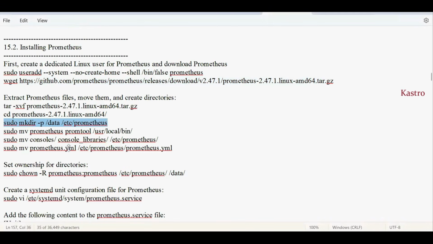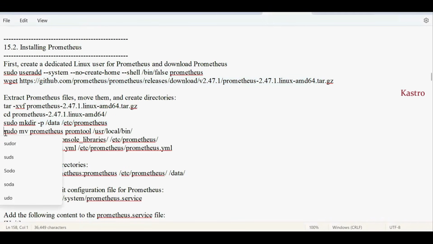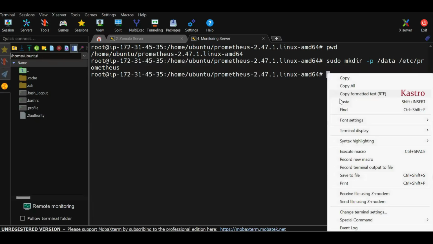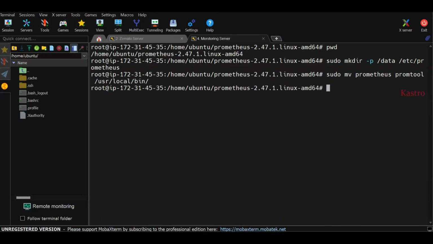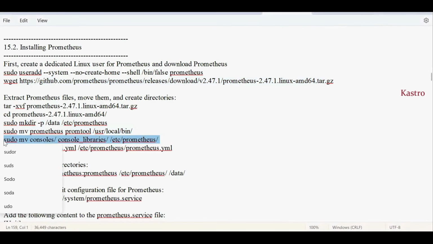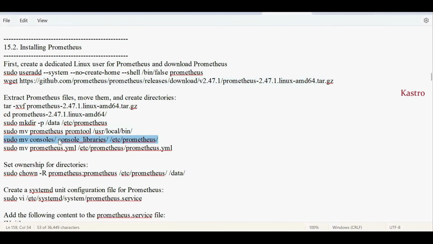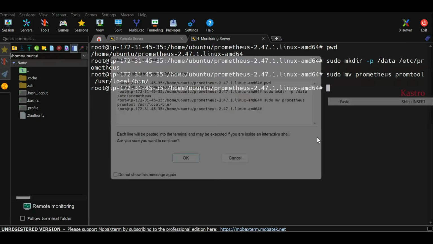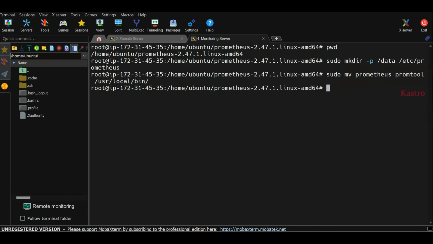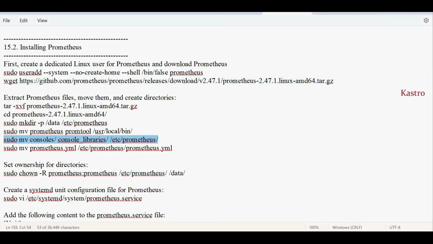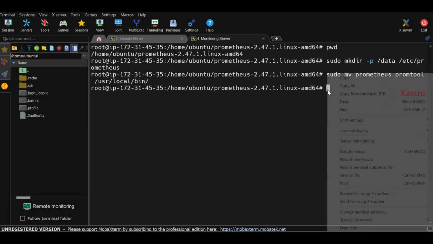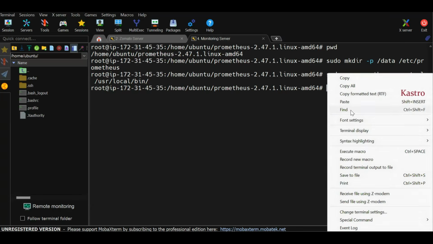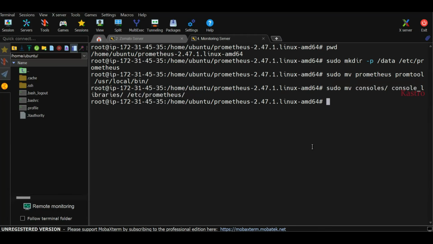First, I'm going to create a directory by using the mkdir command. And then I'm going to move the files into it, so let me execute that as well. Then I'm going to execute this command also so that it moves to the /etc/prometheus path. Let me paste that path, copy it one more time, and paste it here as well. Now that is also done.